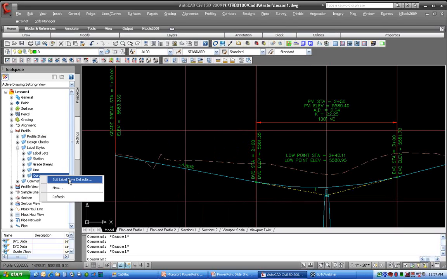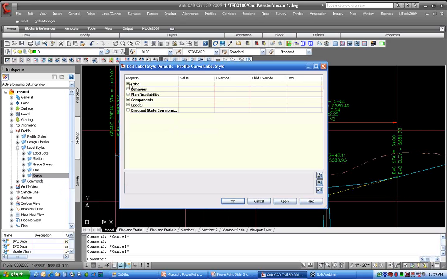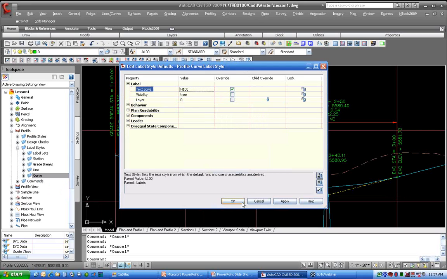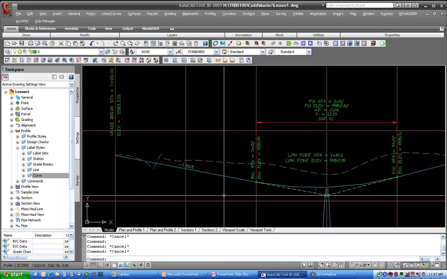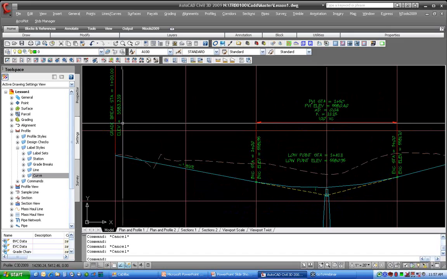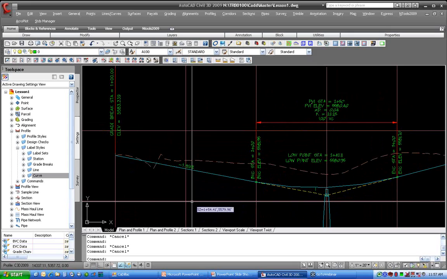And I can keep drilling my way down. So let me edit styles here. Now I'm just doing curve labels, and we'll pick H100 for that one, pick OK. And now what we'll see is all of my curve styles changed, but my grade break and my tangent labels did not. So we can see how I can get more refined control over my different styles.